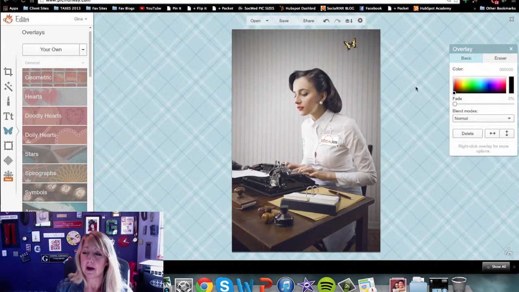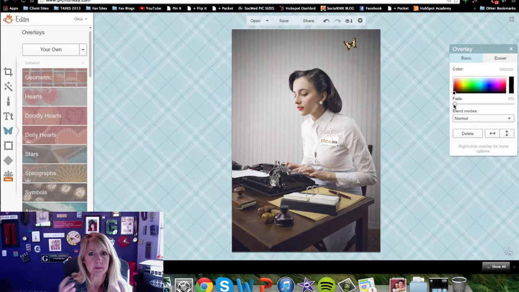Now, a little box pops up on the right hand side when you add an overlay. You can fade the image a little bit so that it isn't as stark. So maybe what you put on the picture is a really bright white or too dark of a black, and it doesn't match the image. You can fade that using the fade bar here on the right.